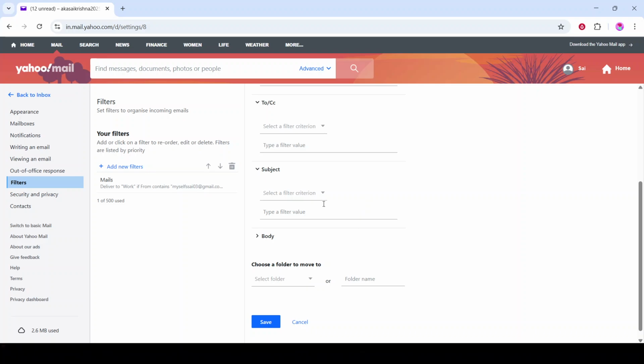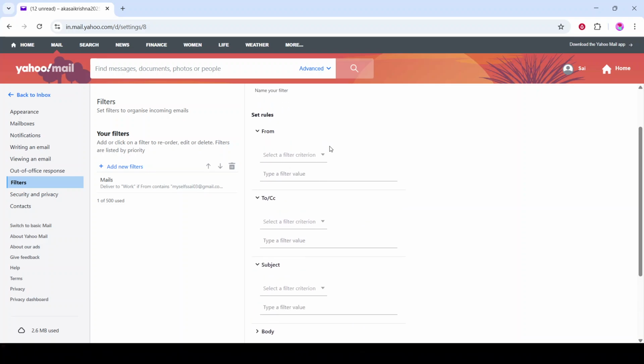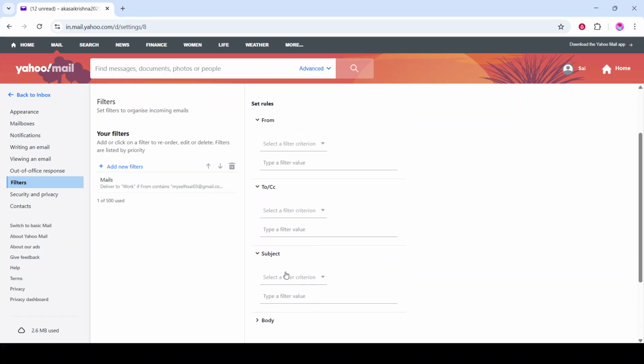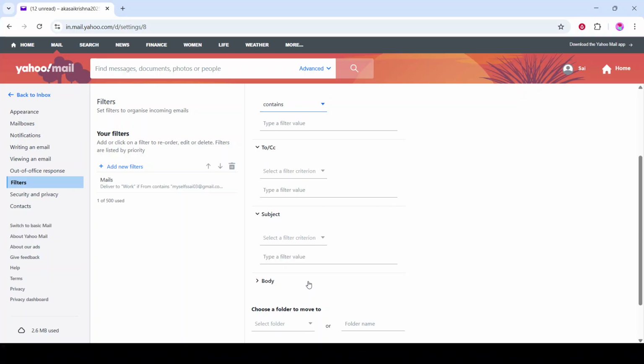For example, contains is great for keywords like invoice, while begins with can help when a sender's address has a consistent start. If capitalization matters for your case, you can choose to match case, but most people can leave that off. Take a moment to think about what makes the emails you want to catch unique, and keep your rules specific so you don't accidentally move unrelated messages.